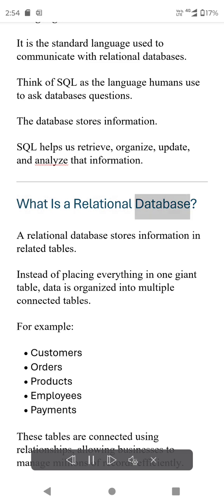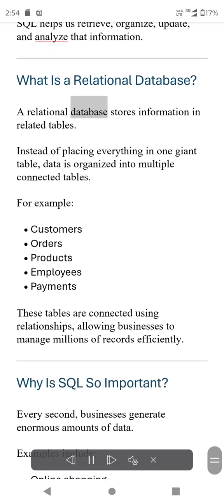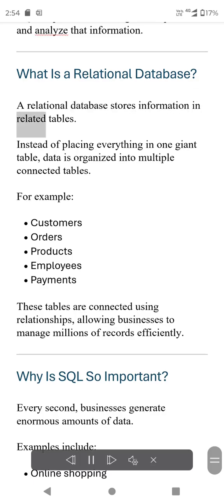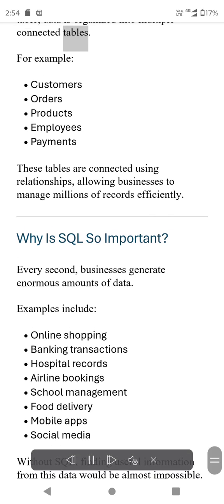What is a relational database? A relational database stores information in related tables. Instead of placing everything in one giant table, data is organized into multiple connected tables. For example, customers, orders, products, employees, payments. These tables are connected using relationships, allowing businesses to manage millions of records efficiently.